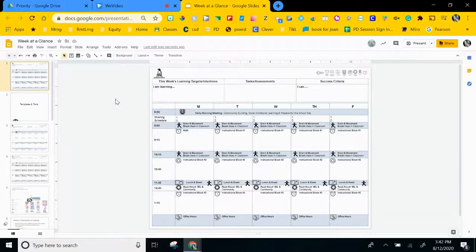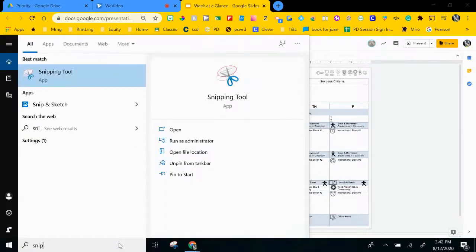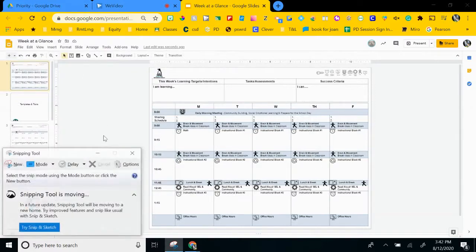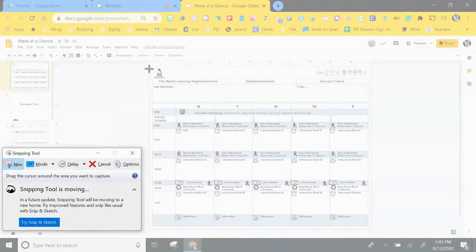So let's say this is just the way that I want it, and I'm ready to make this image my background. I'm going to open the snipping tool. And if I don't have the snipping tool here already, I can just go down to the lower left corner and type snip. It's going to open up the app, and I'm going to click on New. So now my screen's a little gray.